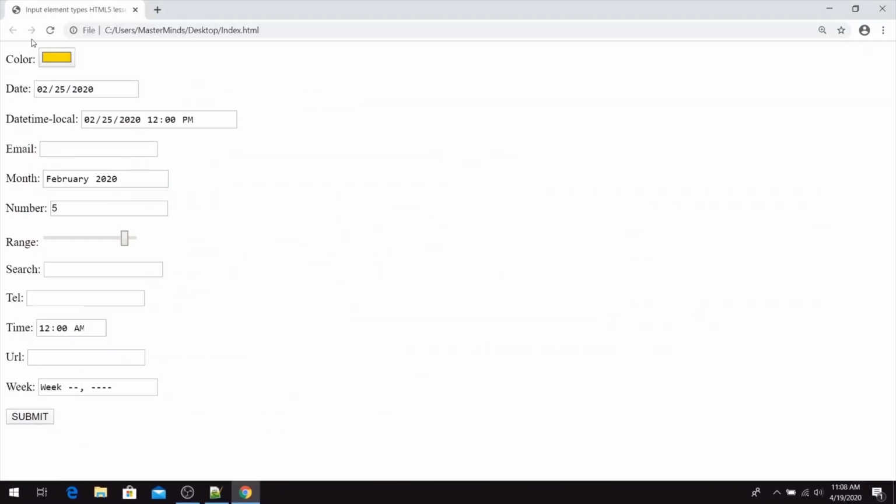So when we refresh our page, as you can see, our initial value is 10th week from 2020, like we set inside of our value HTML attribute.